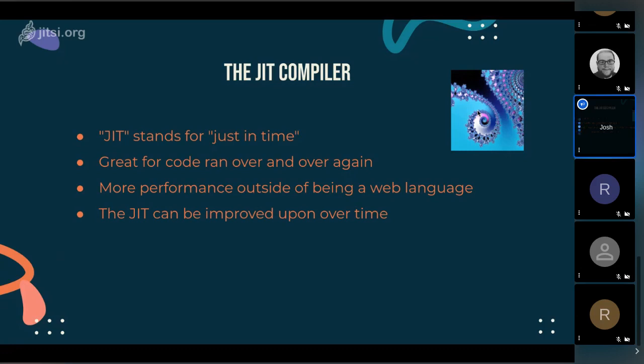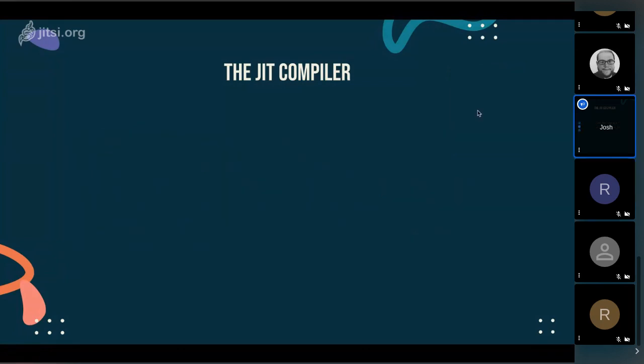And JIT can become improved over time. If you are interested in JIT compilers, you can check out this free Mozilla course on JIT compilers if you're willing to go through that. But that's not just native to PHP. Any interpreted language can benefit from that.